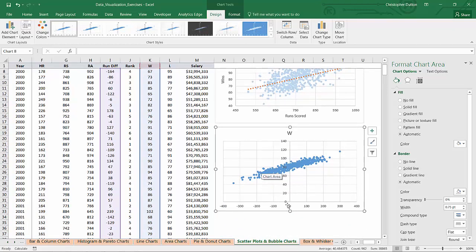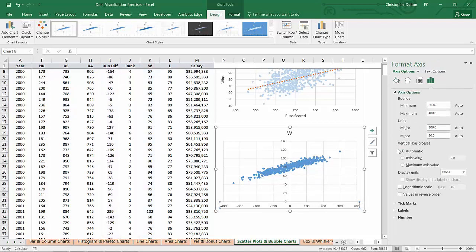And we can already see that there's a tighter relationship here between these two variables. It's a little wonky because that run differential field obviously has positive and negative values. So the best way to combat that is just to right-click, format the axis, and this area that says vertical axis crosses. Right now it's automatic, set to cross at 0. I can manually say, nope, let's have that cross at -400, and it just moves it right on over.